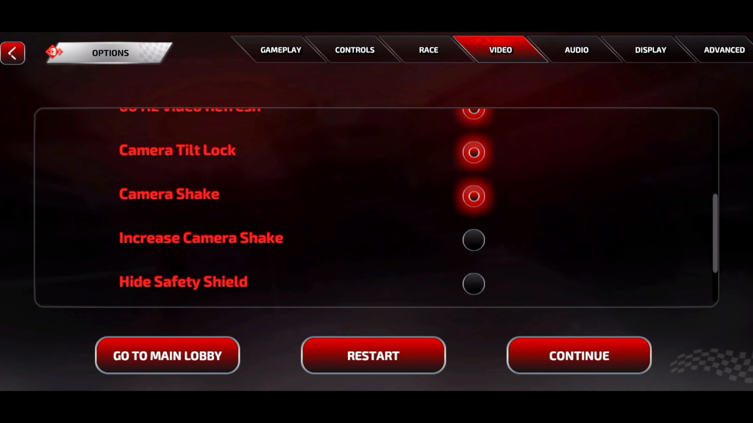As you saw, there was a slight camera movement while the car was driving. If you want a more realistic racing feel, I recommend keeping Camera Shake on.